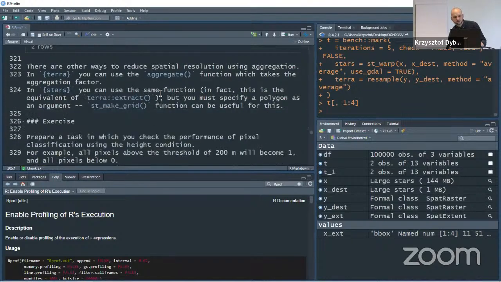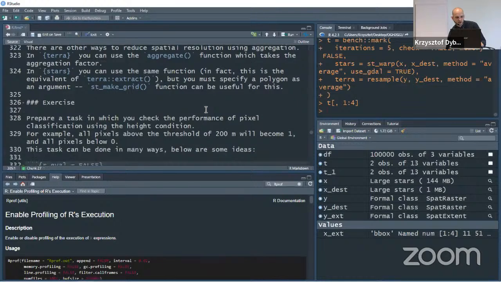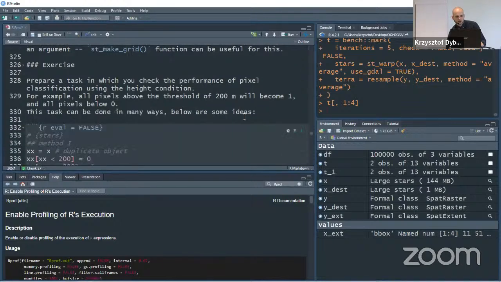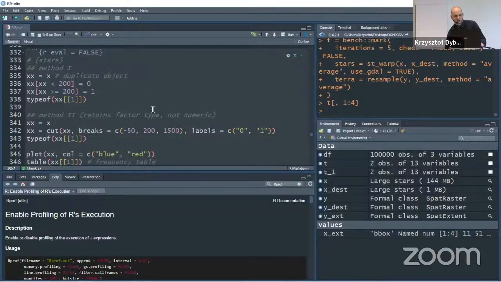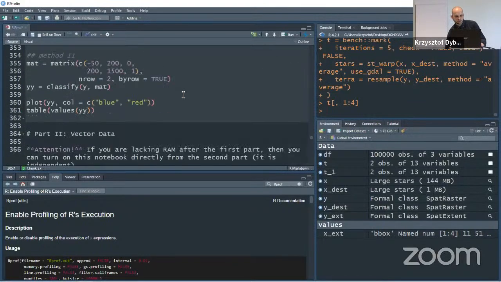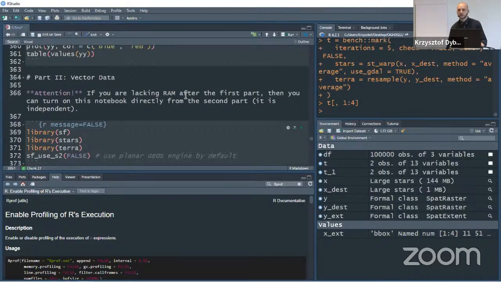You also have different ways to do resampling, aggregating, but let's skip this. And there is an exercise, but we don't have time. You can do this after the workshop and write to me, or we can meet and talk about this. Here I give some ideas how you can do this. Also, let's skip. And now the second part about vector data.